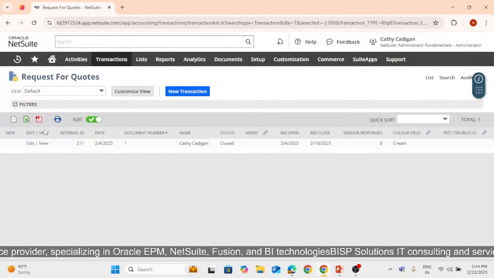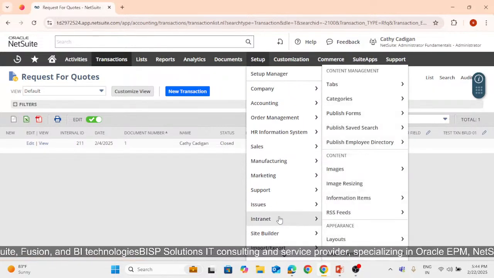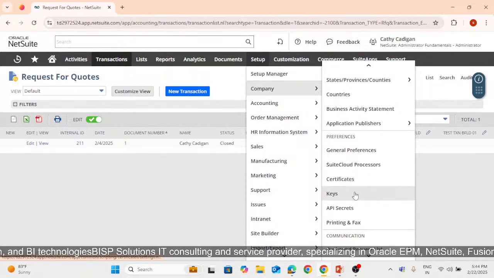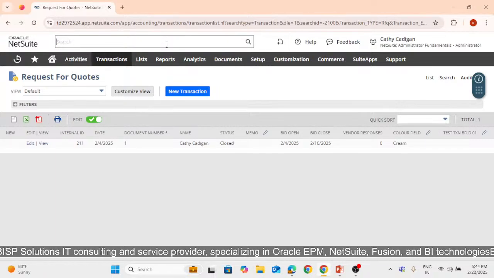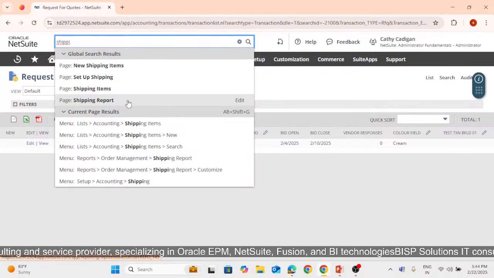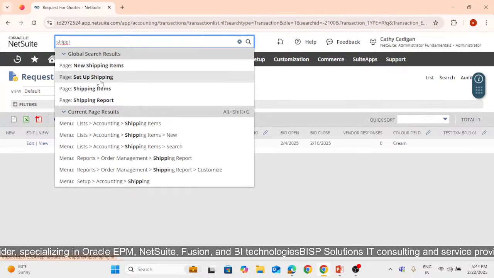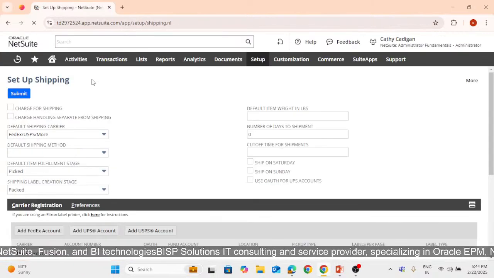Next comes our carrier integration, which we have discussed today. So under setup we will be going to our shipping option, which is there or not. It is not there, but we can search it from this global search. So this is in setup shipping, so we can click on this.